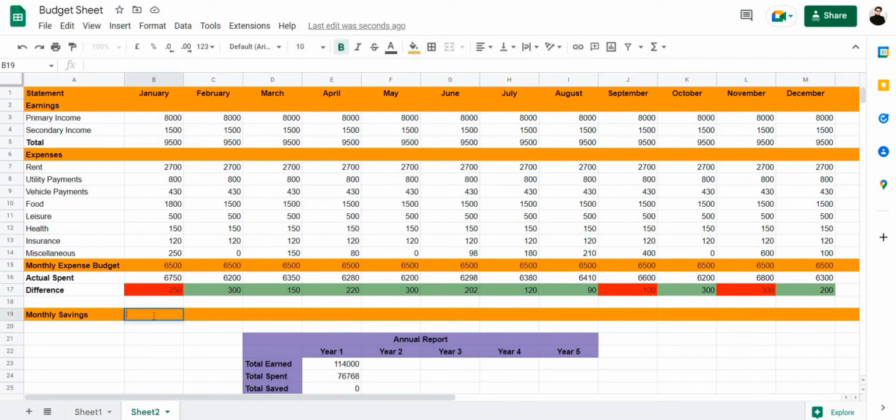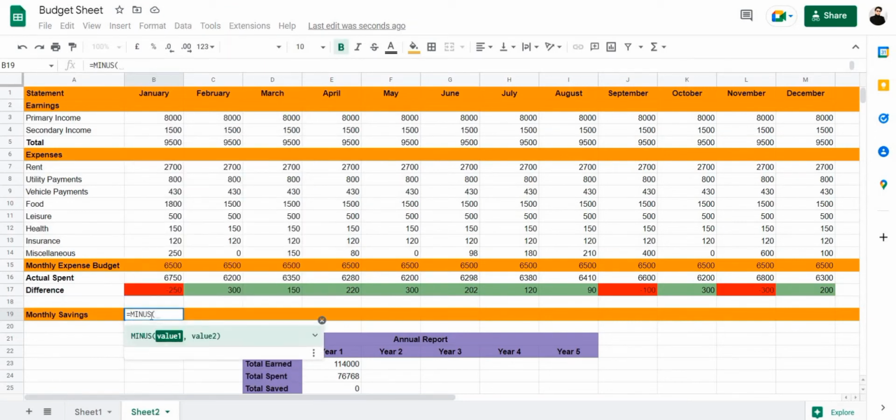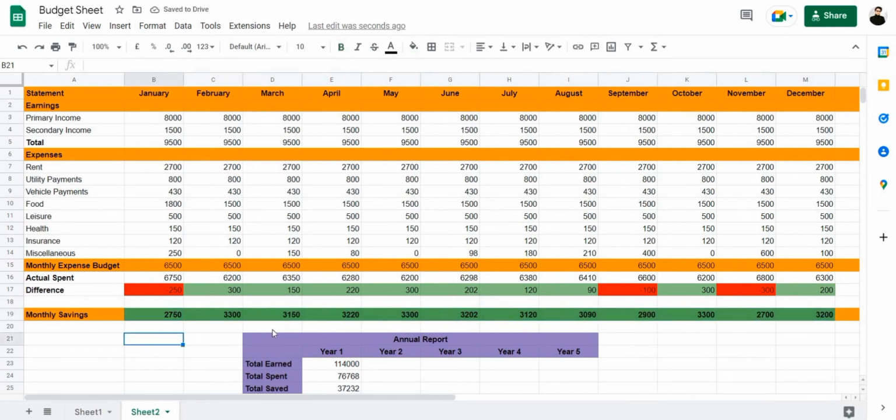Next, let's calculate the monthly savings. The monthly savings will be equals minus our total monthly earning and our actual spend. Once we've got that, we're just going to drag the formula forward to all of the cells. And there we have it. The monthly savings for January to December.